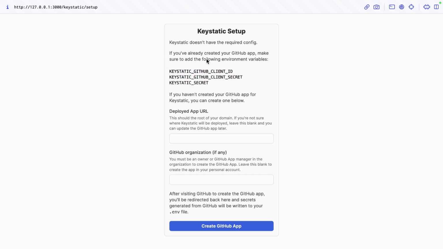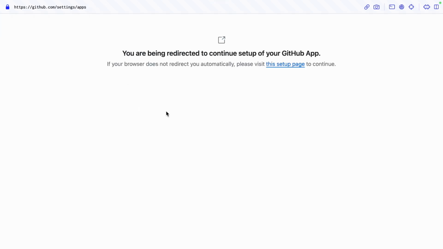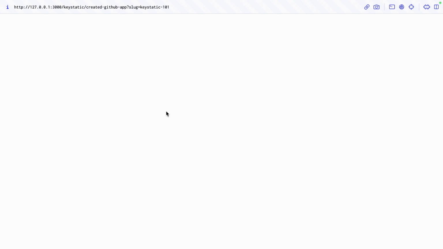Here, I'll pretend I have not created a GitHub app before and will create a new one. For the deploy app URL, I can paste the deployed app on Vercel, and the GitHub org is Simon Swiss. All right, so let's create a GitHub app. I'll call this one Keystatic 101. And like you've seen before, it's going to ask me to authorize this app.